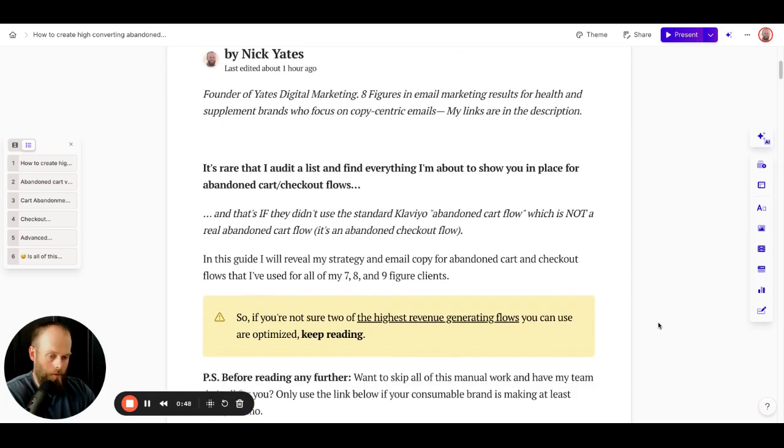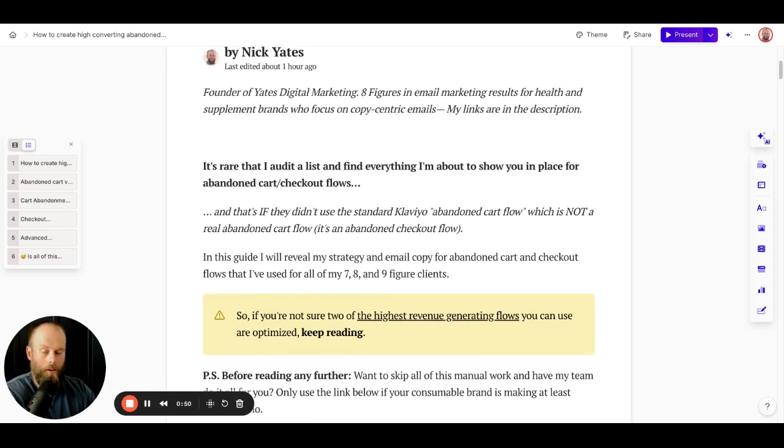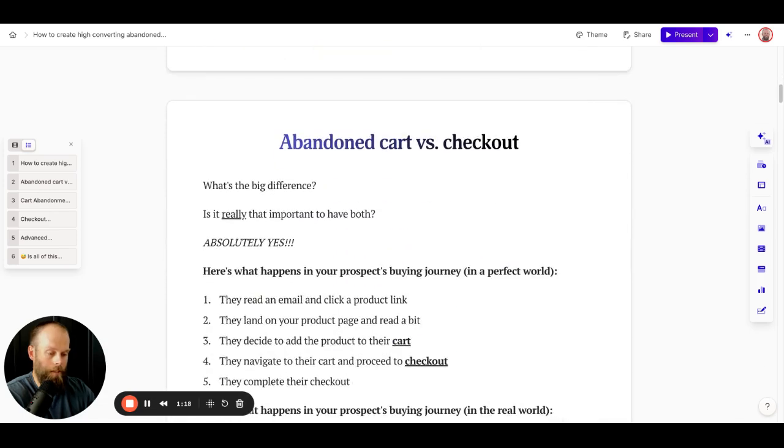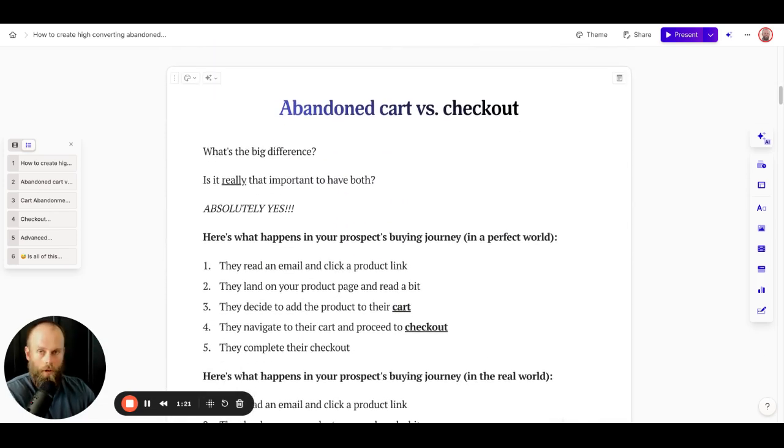Any brand that I work with, I start out with an audit, and it's rare that I see that these two flows are properly optimized or even working the way that they're supposed to. Most brands I get into, I see the same thing. They have Klaviyo's abandoned cart flow, and I say that with air quotes because typically it's an abandoned checkout, which I'll explain in just a moment. They usually have one of these in place, an abandoned cart title with an abandoned checkout trigger. Getting into the big difference here, it's really important to have both of these in place.